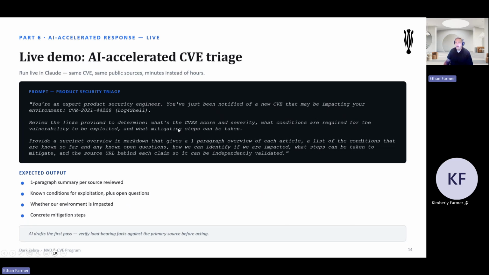I'm going to say review the links provided to determine what is the CVSS score, severity. I'm going to have to copy those. What conditions are required for the vulnerability to be exploited, and what mitigating steps can be taken. And then I'm having my action, which is provide a succinct overview in Markdown that gives a 1-paragraph overview of each article, a list of the conditions that are known so far and any open questions. How can we identify if we are impacted? What steps can be taken to mitigate? And the source URL behind each claim so it can be independently validated. Right, that's an important piece.